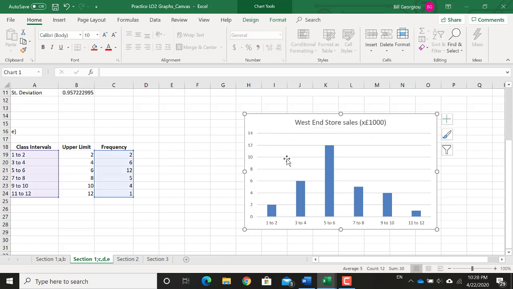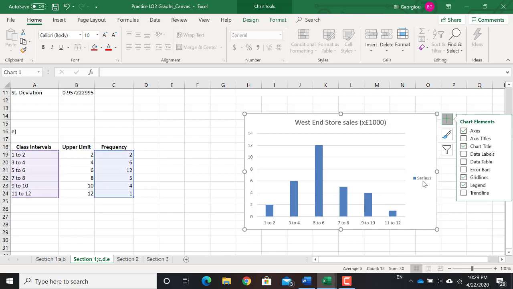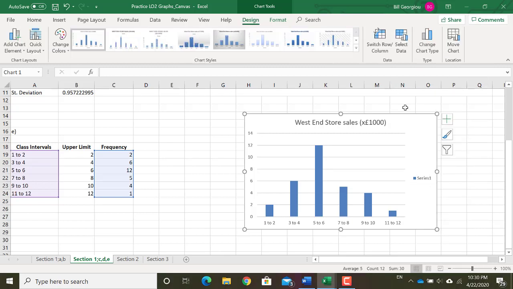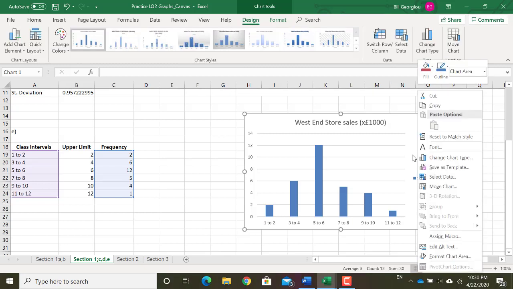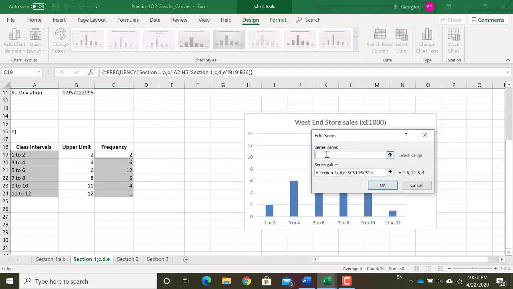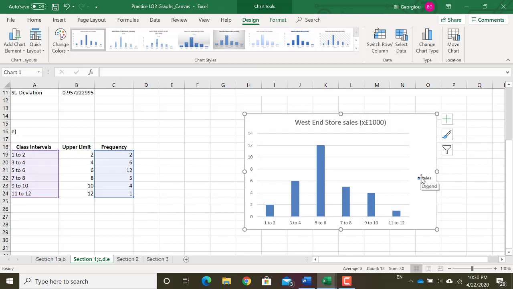That's one. The other thing is that we need to present it properly with a legend. I know it says series 1, but we're going to change it. To change our series, we right click on the chart, select data. If you go here and see, in the series, we do edit, and we write the name equals sales. And we press OK, and then OK. Now it's a bit more understandable, a bit more professional as to what those bars represent.